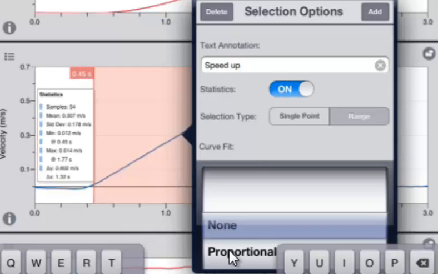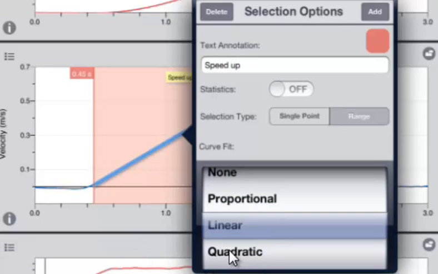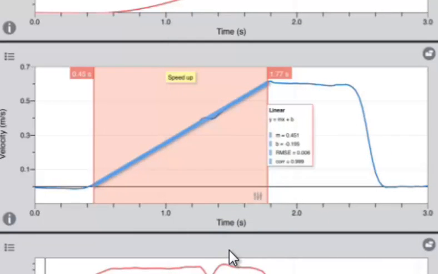I can turn on statistics or turn off statistics. If I'm looking for the mean, statistics is a good thing. I can add a fit to this. So let me hide my keyboard. That looked linear, so I added a linear fit. Now I get a slope over here, I get a y-intercept, and I get how close it is to linear, and it's fairly close to linear.